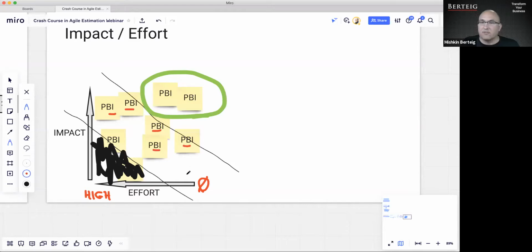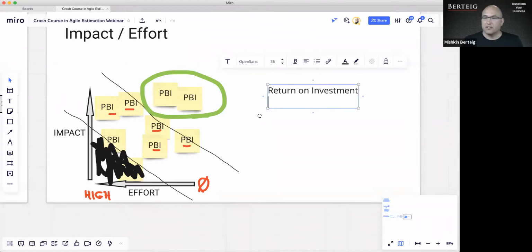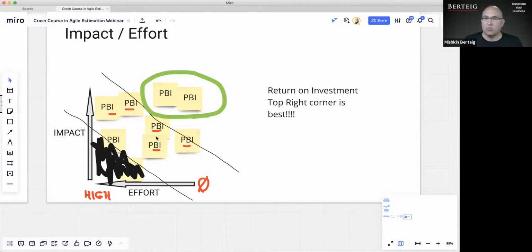Everything in the middle, we might need to do a little bit more analysis. We might need to have a conversation with business stakeholders. We might need to have a conversation with our team, but we have a way of categorizing these items basically based on return on investment. Okay, so top right corner is best. That's the stuff that we want to work on.